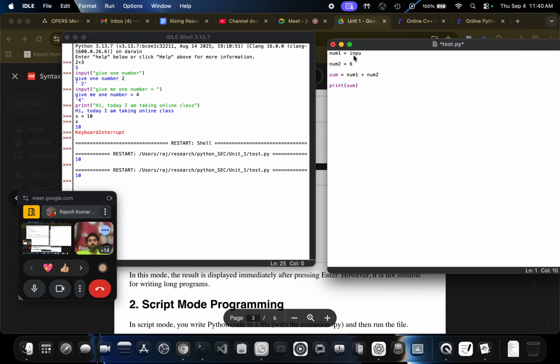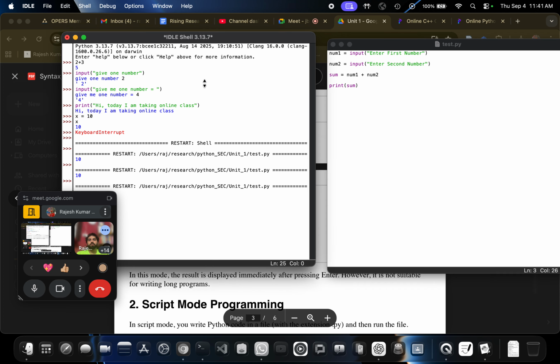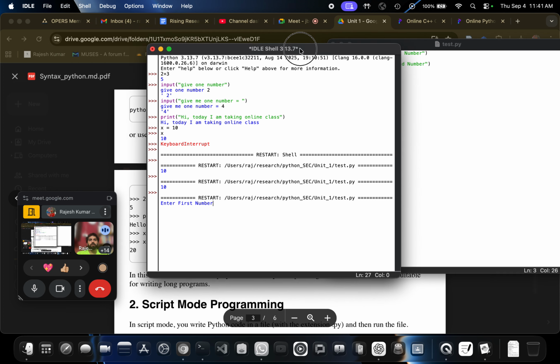Okay, so let us do some changes. The way I changed in the code provided, enter first number. Okay, and I will just copy paste. I'm a lazy guy. So I will just copy it for the second number, right? And I saved it. Now again, if I do run, this time it will ask for numbers instead of just printing it.